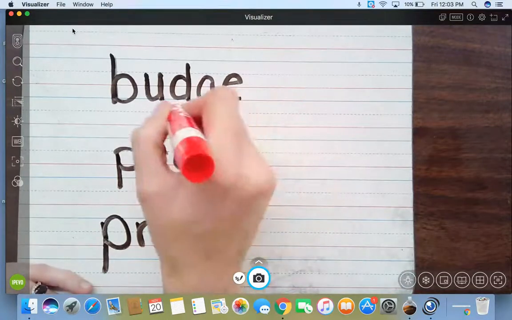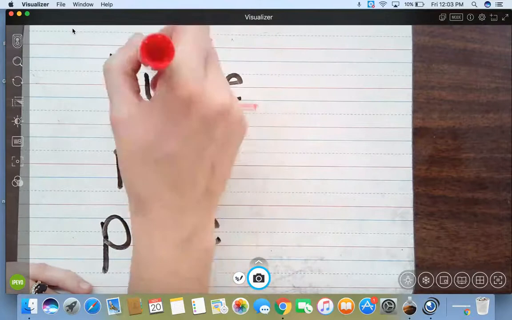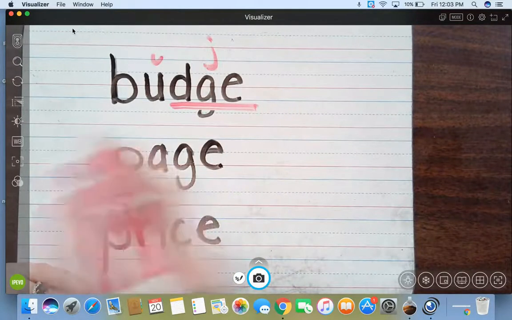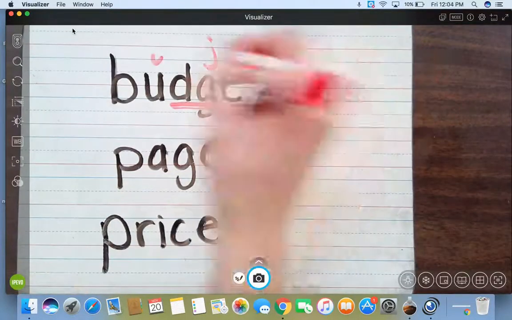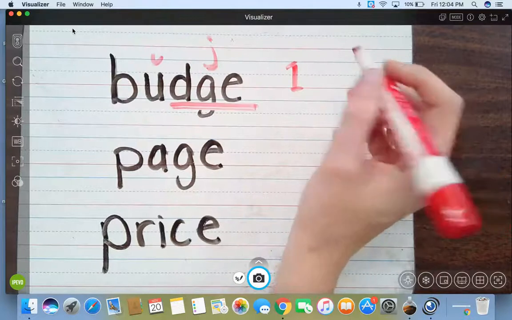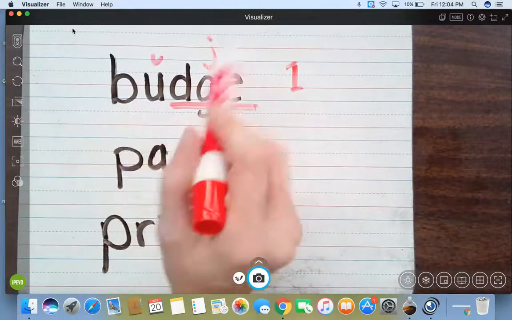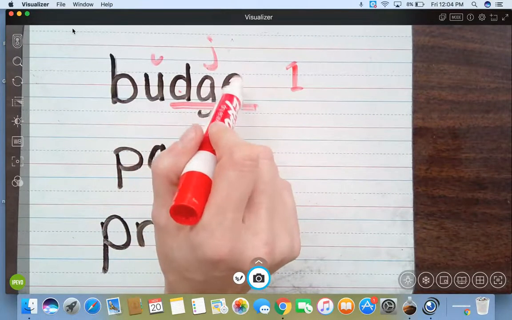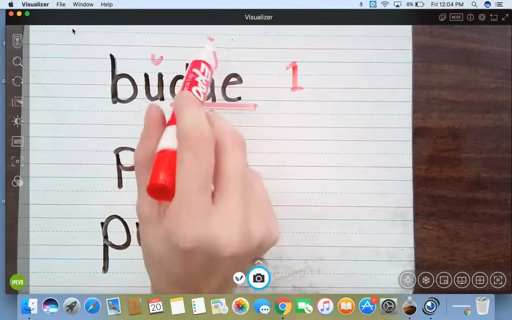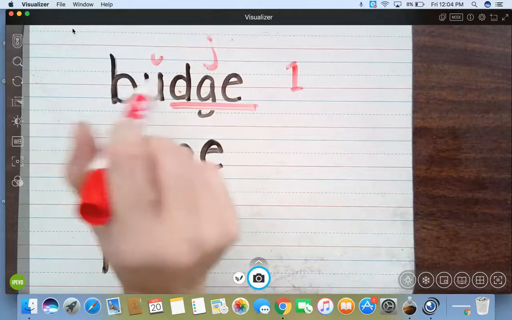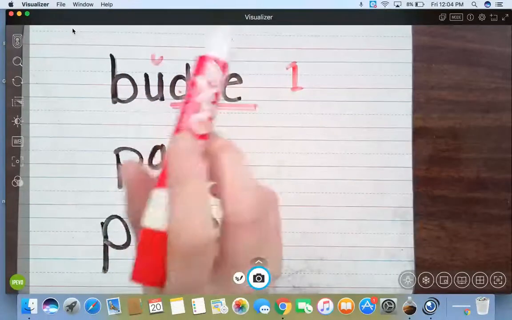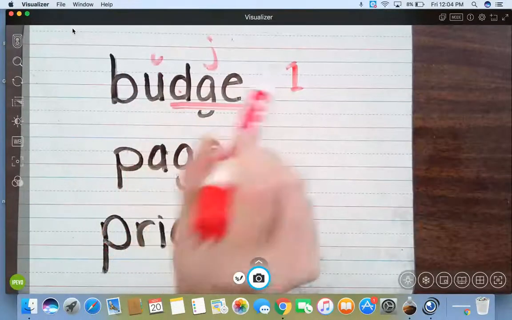All right, we've got trigraph, D-G-E. He comes after a closed syllable. He comes after a short vowel with a one-syllable word. And he says j, so it's budge, budge. Remember, we put D-G-E in because no true English word ever ends with a J. So when you hear j on the end, it's usually D-G-E.